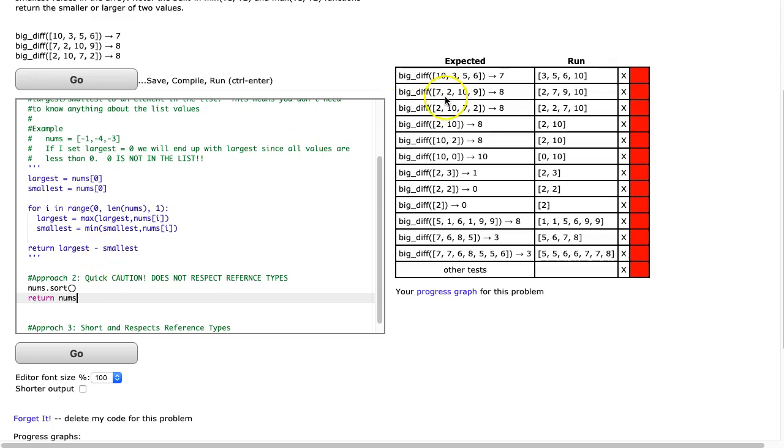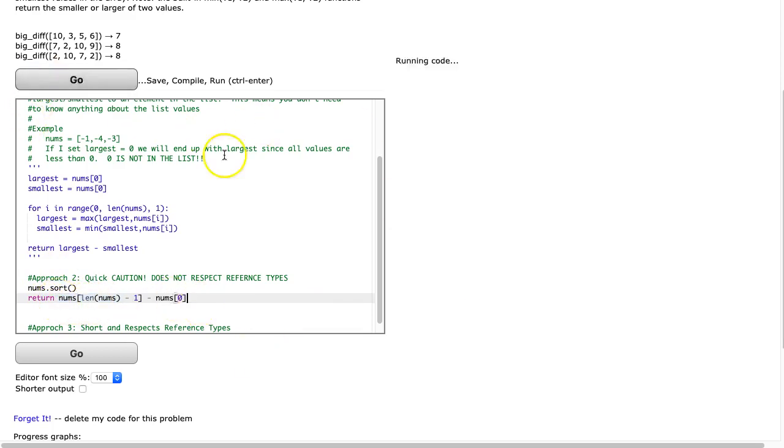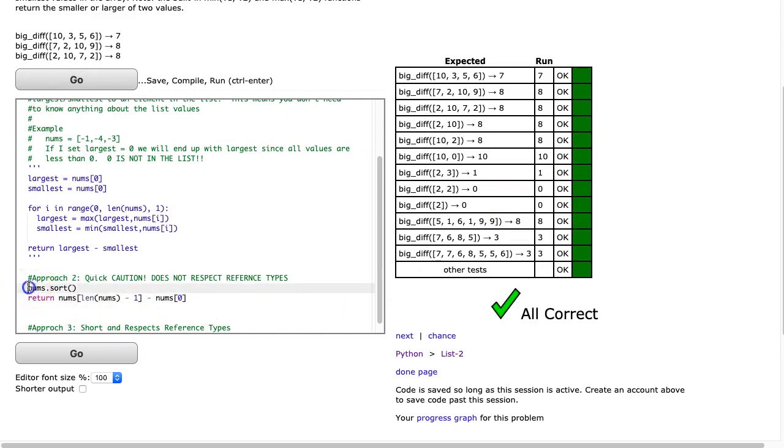But the beautiful thing about this is when I sort it, the first element's the smallest and the last element's the largest. So I can just take the difference of the length of nums minus 1, minus nums at 0. So I'm just going to take the last element, which is this, minus the first element, and there it works. And there's our second approach.